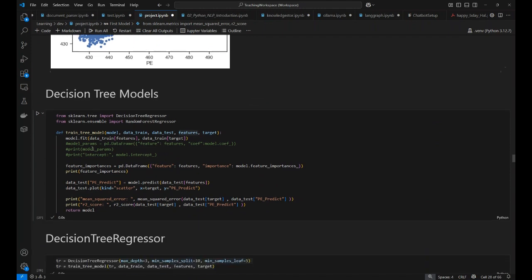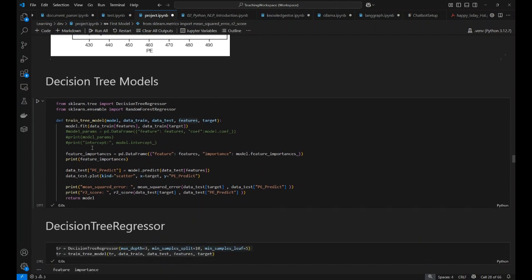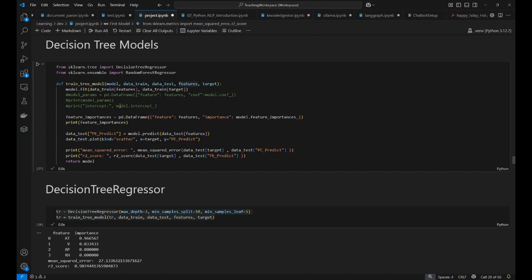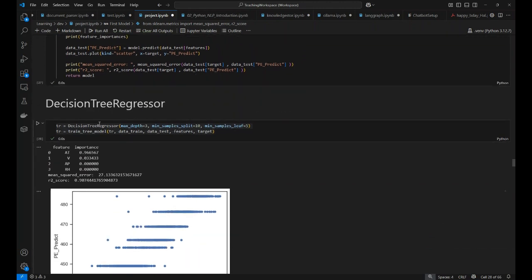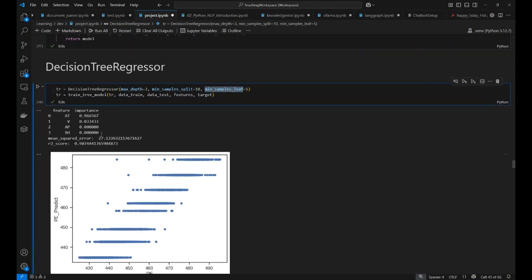Then I went to the decision tree model. In the decision tree model, I initially created a function similar to the linear model function I created above. Using the same function, I used the decision tree regressor with some parameters I chose: the max depth, min sample split, and min sample leaf. I got a decent model, but it's not the best model you could think of. The model evaluation parameters were a mean square error of 27 and an R square value of 90%.